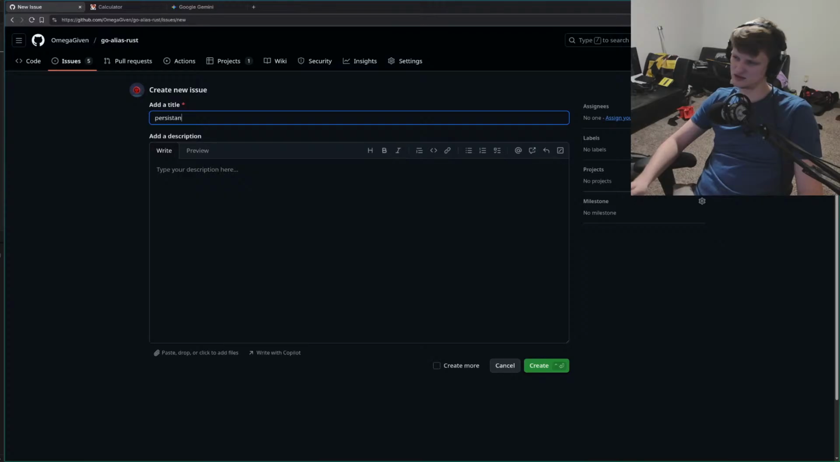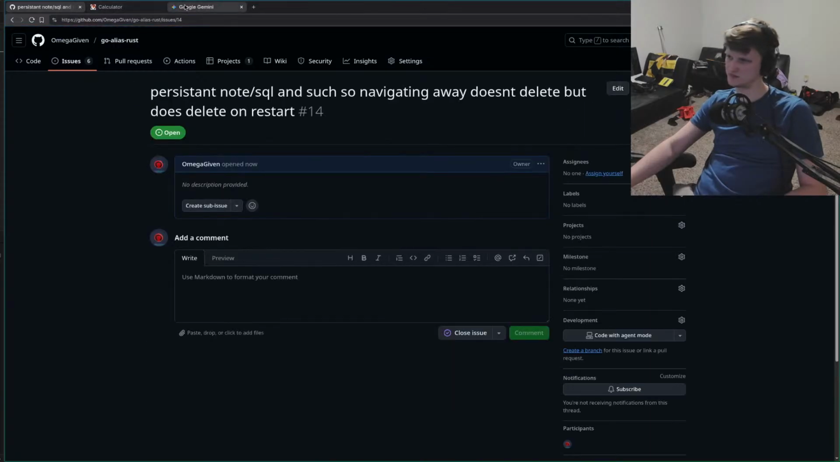Persistent, save, or persistent note/SQL and such. So navigating away doesn't delete, but does delete on a restart. Yeah, let's do that.